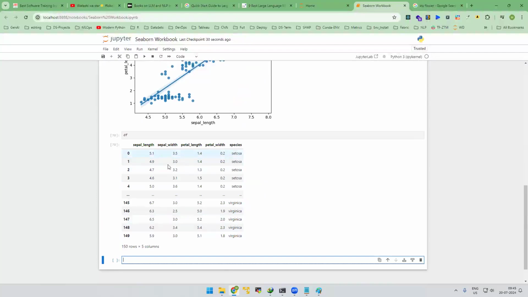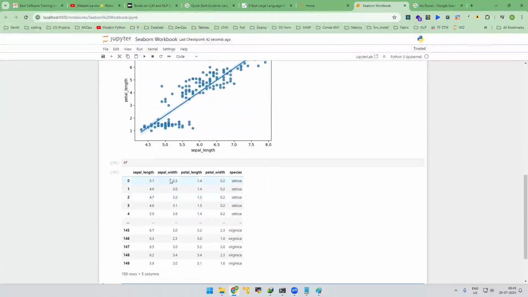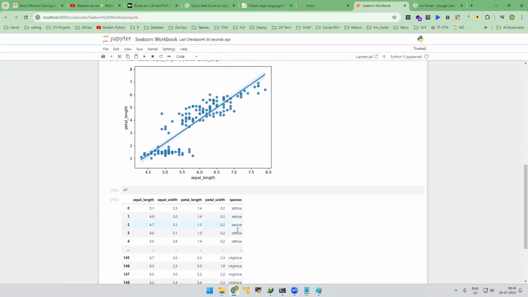Obviously, each one has its own sepal length, sepal width, petal length, petal width. Setosa is one category. Virginica is another category. We have another category here, versicolor. But this representation is between these two columns for the overall data, without considering species, right? What if we want to have three plots, one for each of these categories?